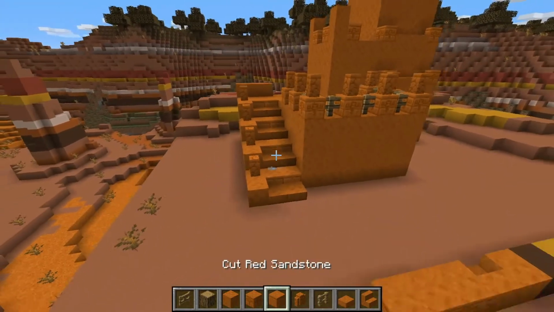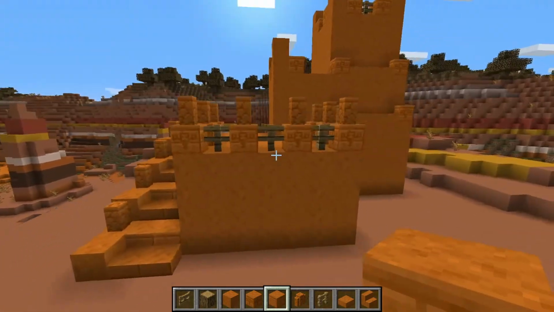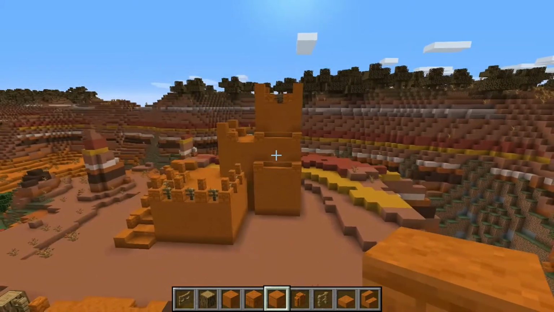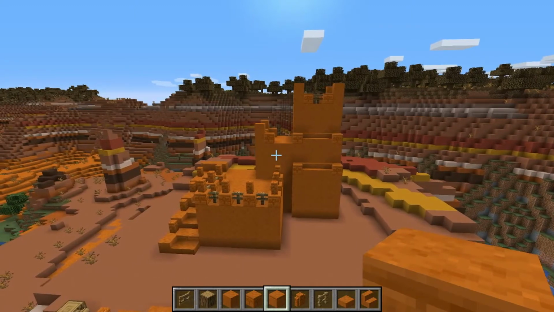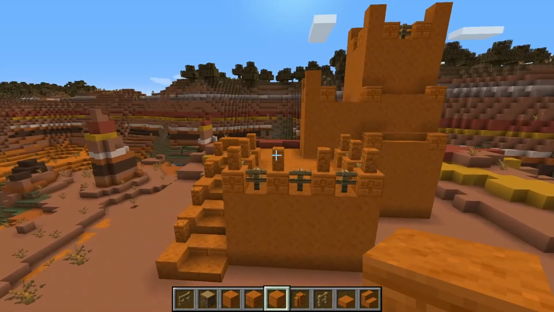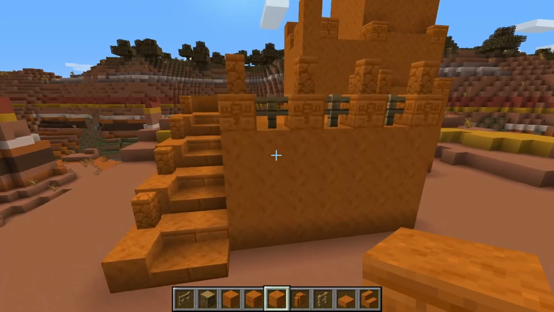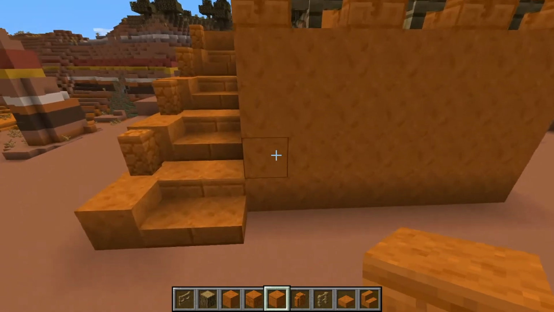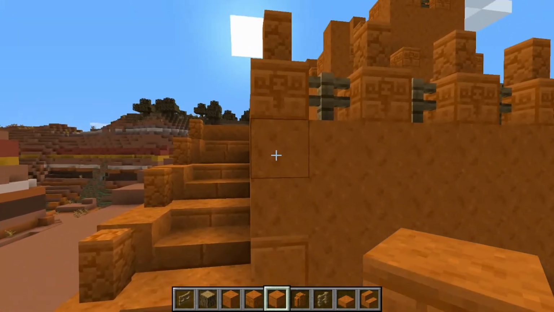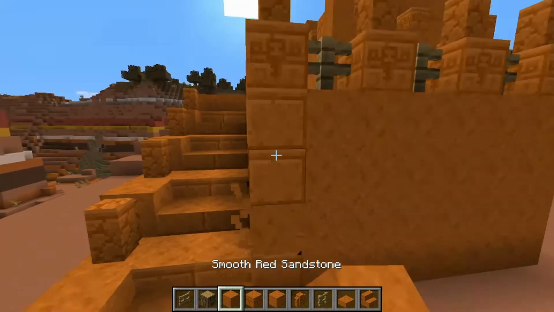So a couple more things before we get into the decoration stage is, obviously it's just really blocky and it's all the same color. So we're obviously going to change that and texture it and make it more detailed. And one of the things I want to do is make it look more sturdy. So I'm going to use this cut red sandstone here. Now I'm just going to do every other block on the corners. Actually, I think I'm going to do like that.